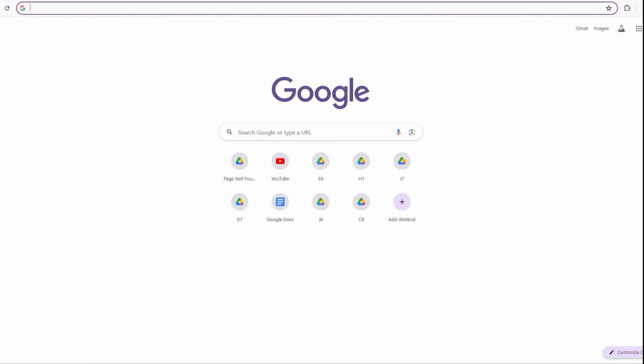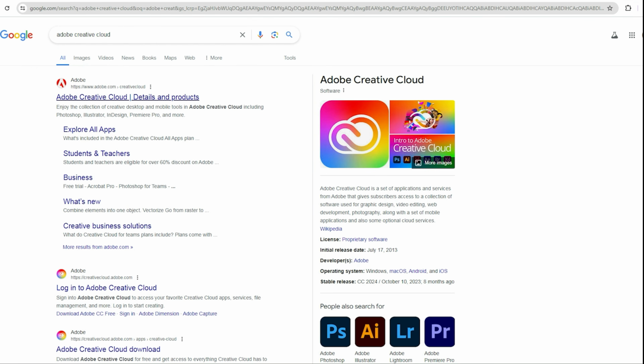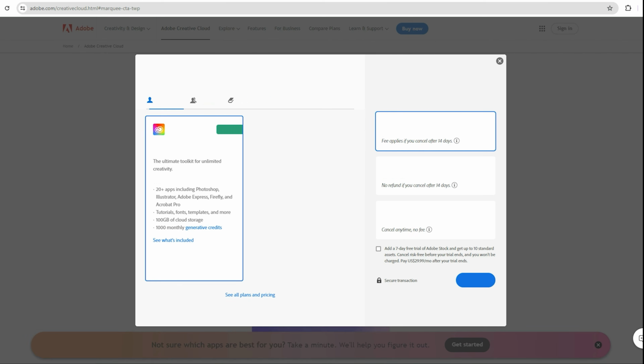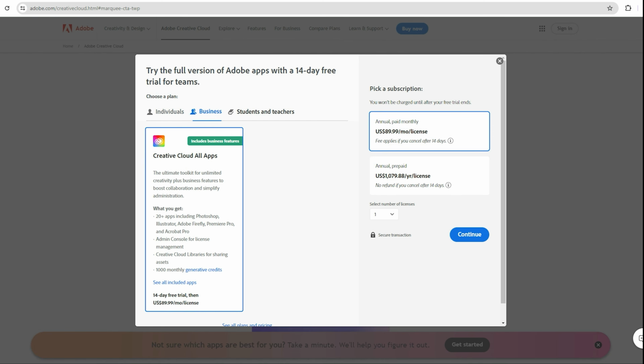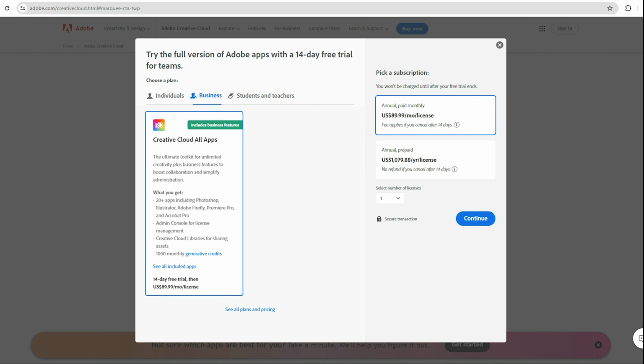Step 1. Go to a browser on your computer, search for Adobe Creative Cloud, and click on the first link. You will see an option that says Start Free Trial. Click on that. You will see 3 options here: Individual, Business, and Student Teachers. Choose the Business option, which gives you a 14-day free trial, and then click on Continue.